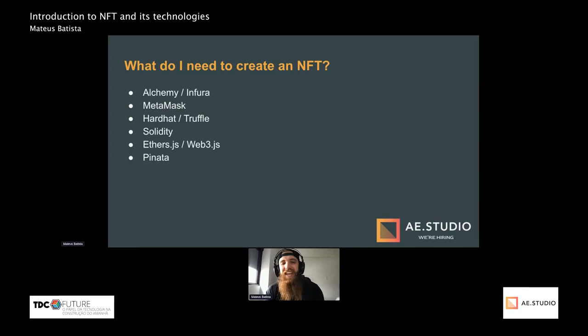So just like ETH, which is a token that lives in the Ethereum blockchain, NFTs are also tokens, but a different kind that lives in the blockchain. They have something called metadata that describes these NFTs, and that's what makes them truly unique. So I'll describe what I need to create an NFT.